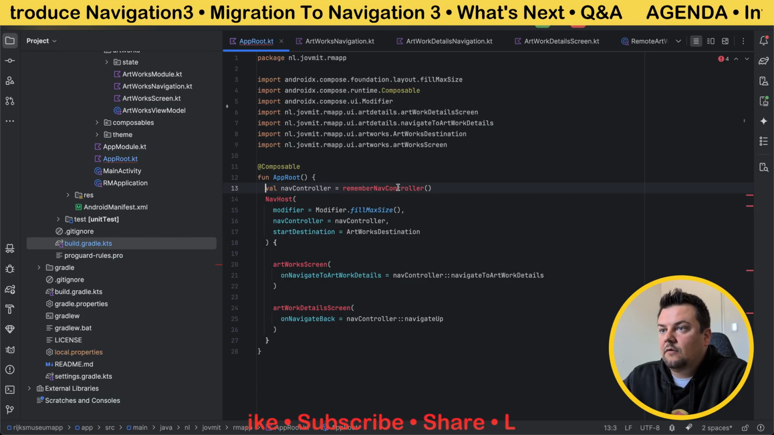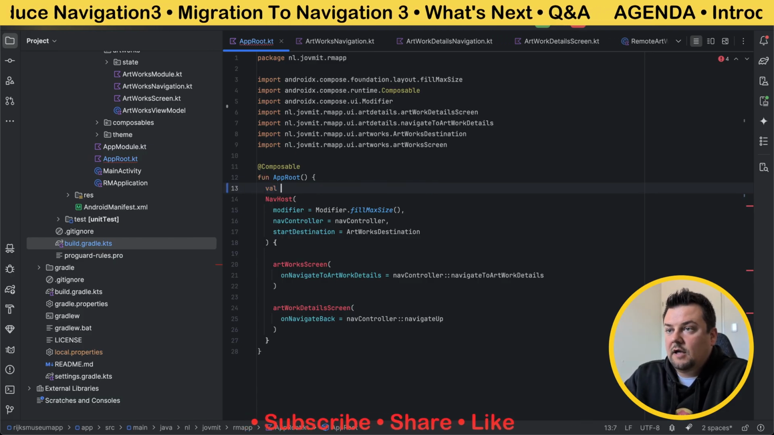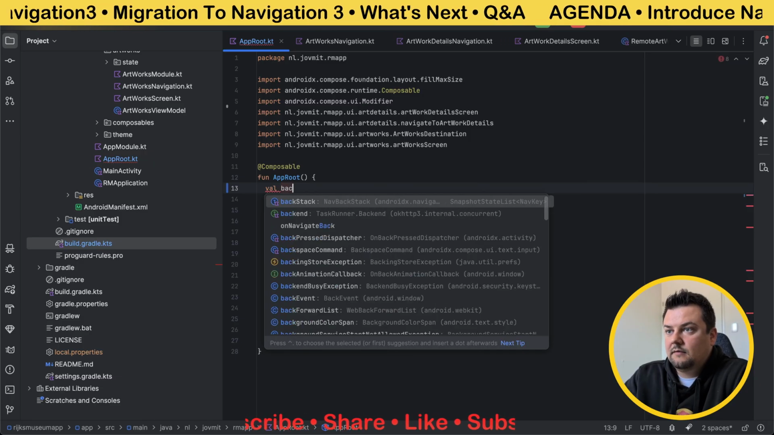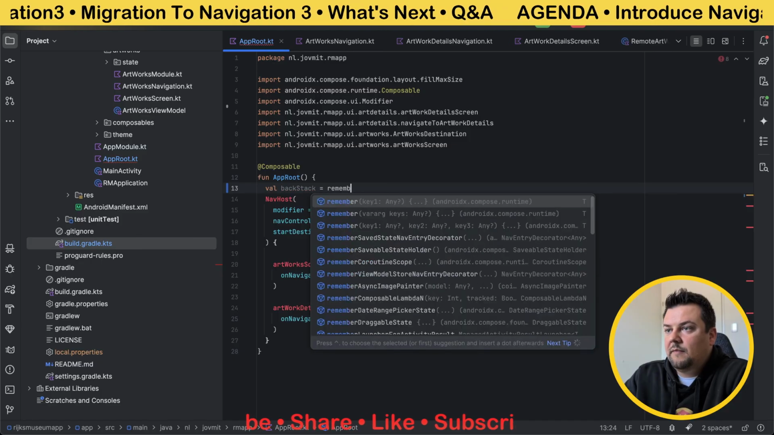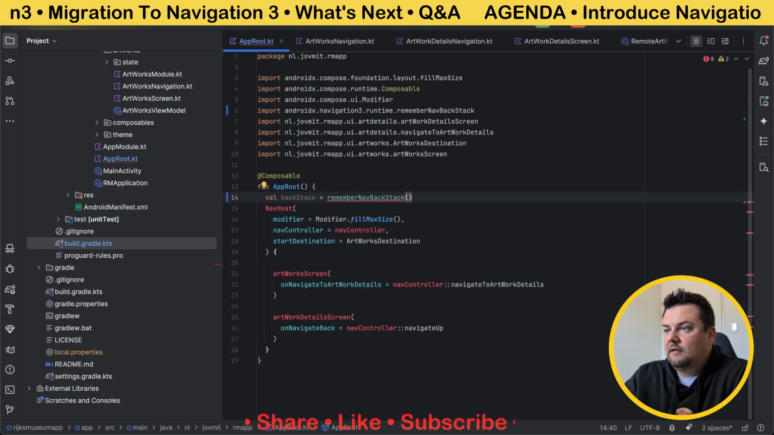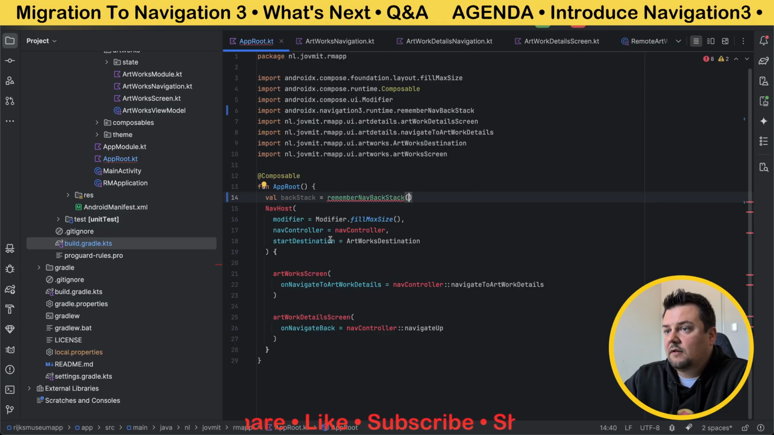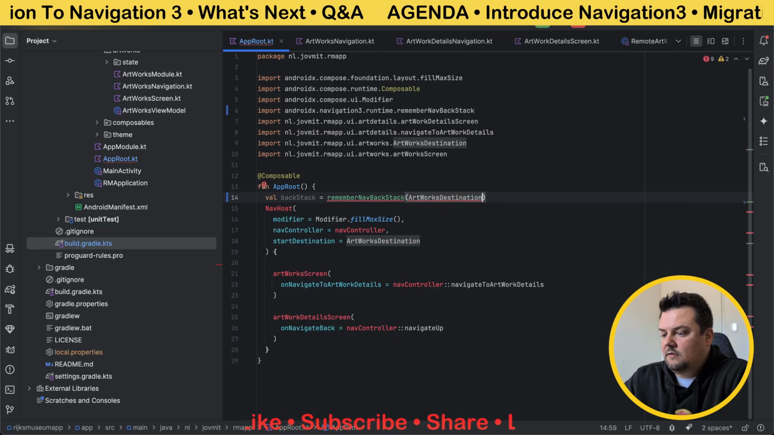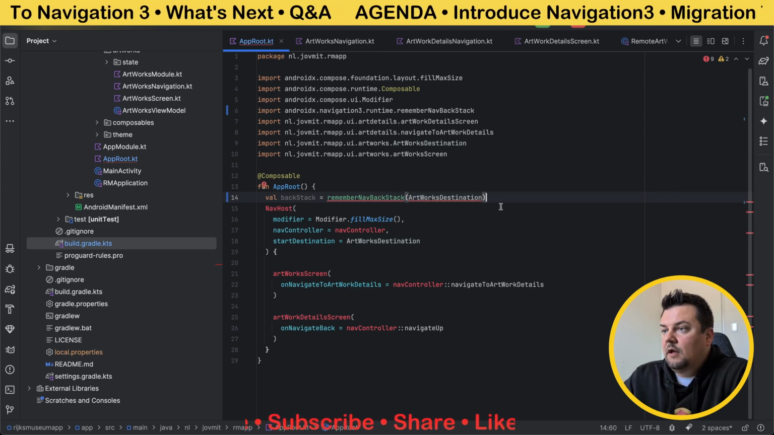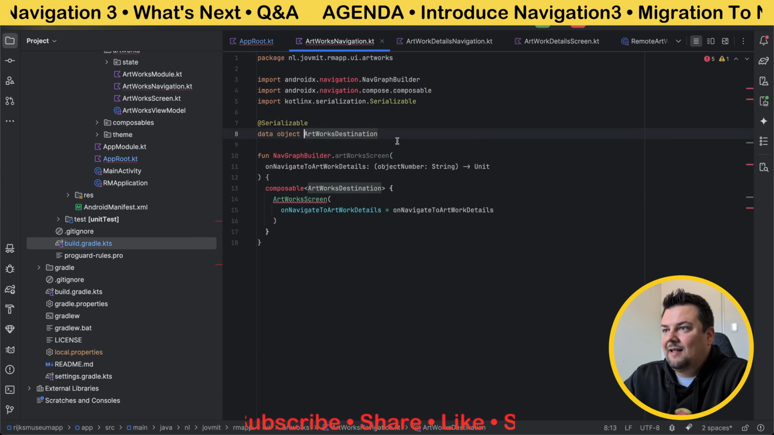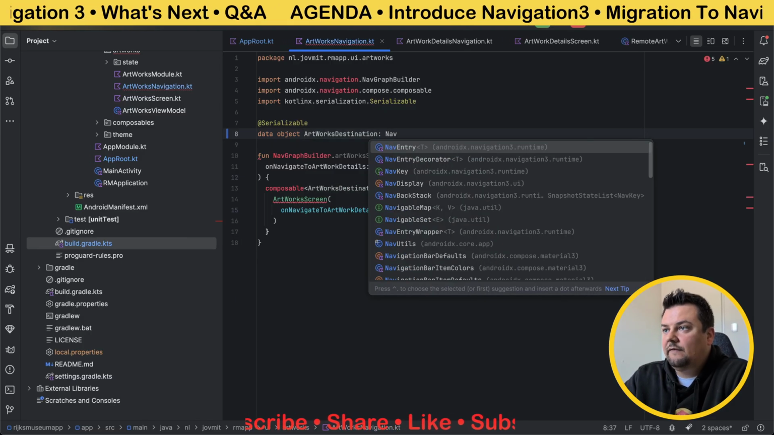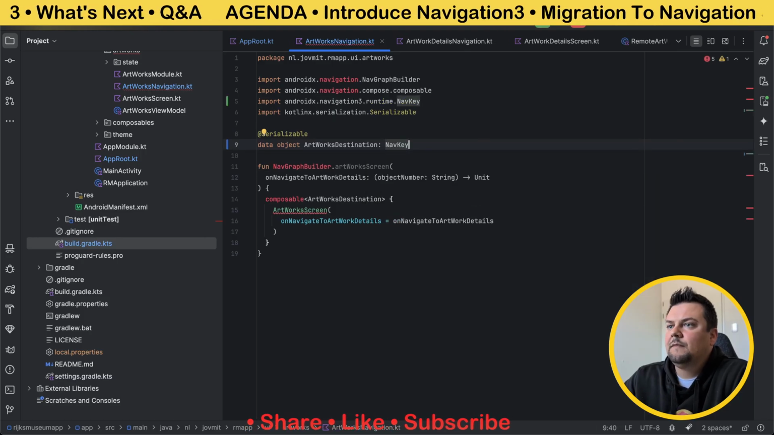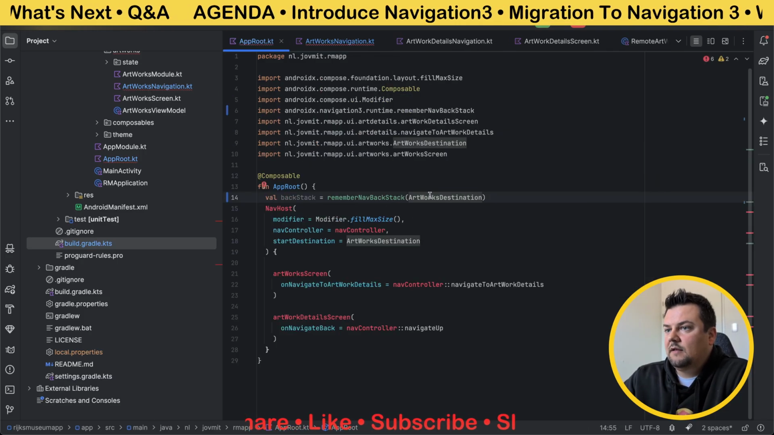Let's see. So instead of this, I'm going to say nav back or just backstack is gonna be, remember, nav backstack, and this is gonna be my, what was the start destination before? It's gonna be the same, artwork destination. Cool. And artwork destination has to be a nav entry or nav key, sorry, so that it's gonna work.